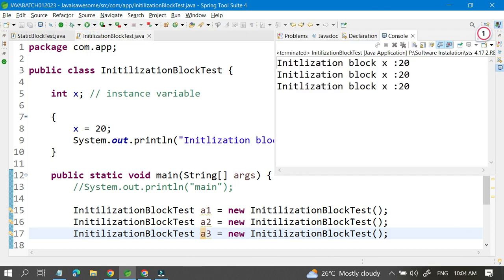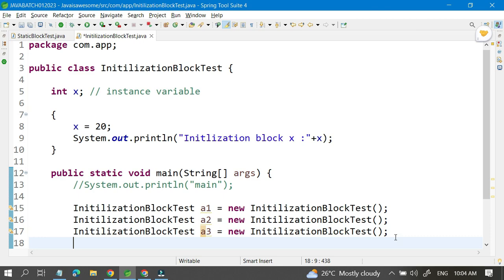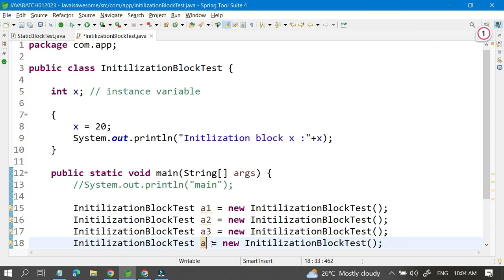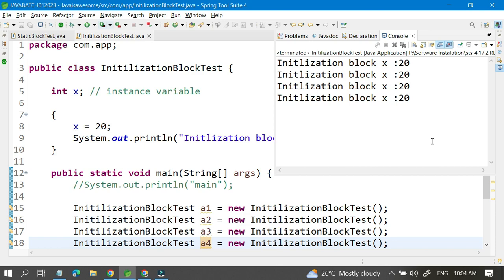If I create one more object for that class, you can see here, it has run one more time. So however many objects you create, that many times it is going to initialize a separate instance variable for that object, and it will print it. Okay, I hope this one is clear.